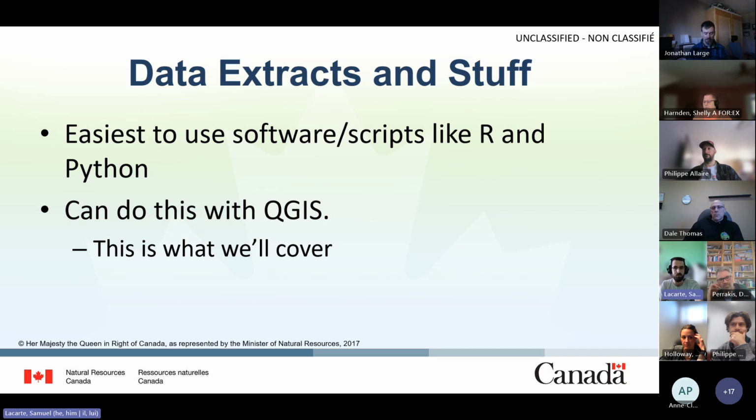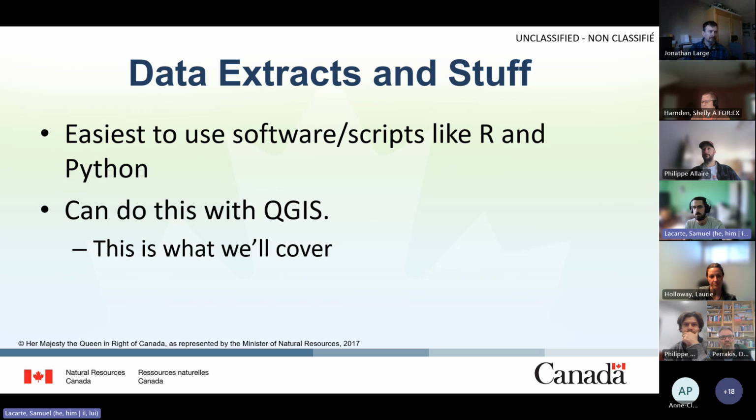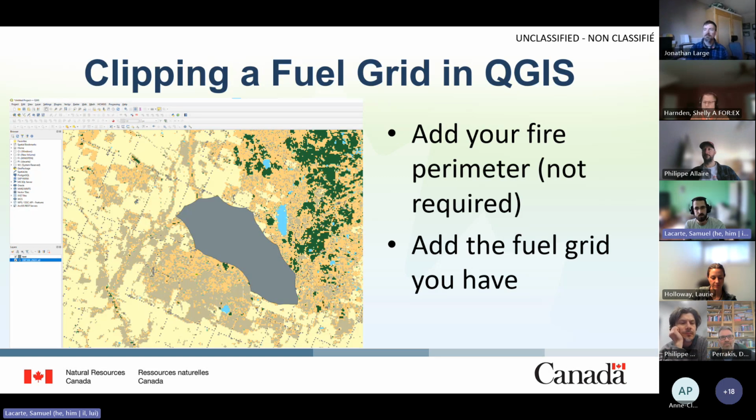Again, using QGIS though, unfortunately. Oh my, where am I? Yeah, so it's easiest to do this stuff with software and scripts like R and Python. It takes me under 10 minutes to make a full Prometheus project with the data extracts and pulls, but I'm not expecting you all to install and start writing your own code to do that. So I'm going to do this with QGIS and kind of show you.